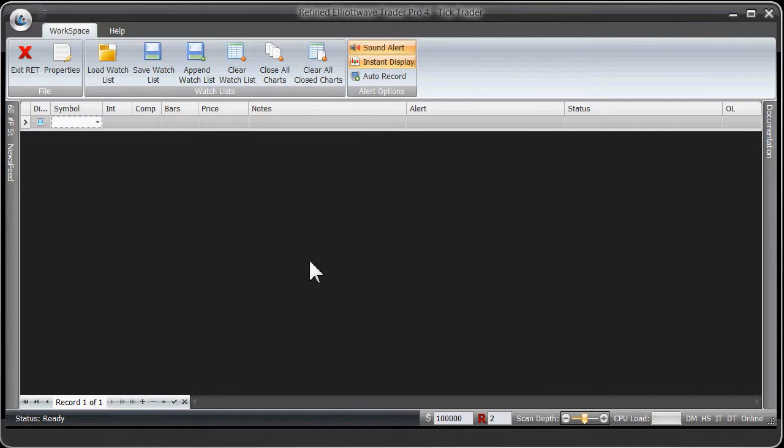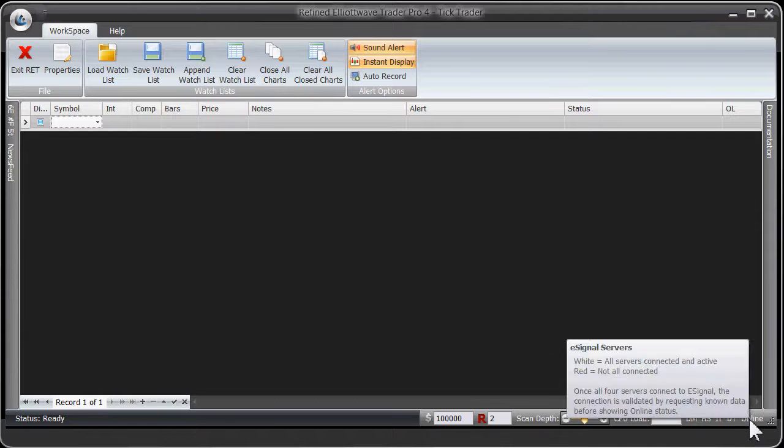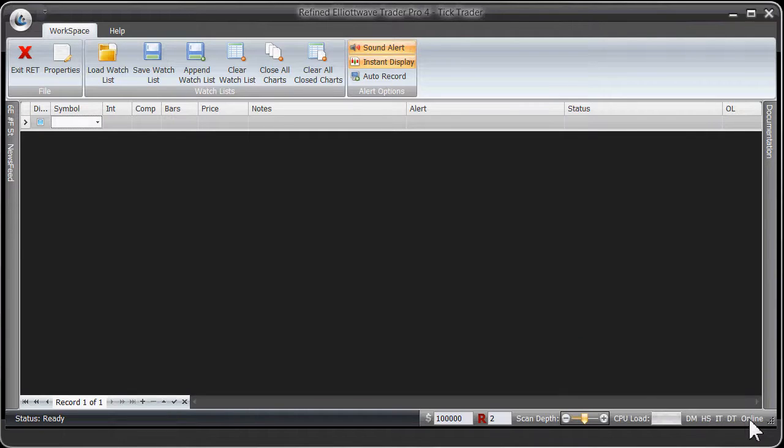Now, RET Pro 4 uses eSignal as its data supplier. When it fires into action, it loads in the eSignal data manager and establishes connection through the manager with 4 different servers. Those servers are listed here, these 4 here, and if you mouse over, you'll get more information on those. When they're all connected, the online item here will turn white, letting you know that you are now ready to load data.